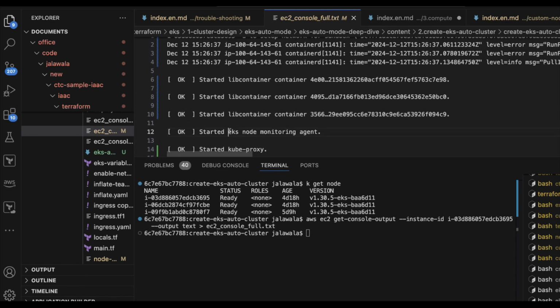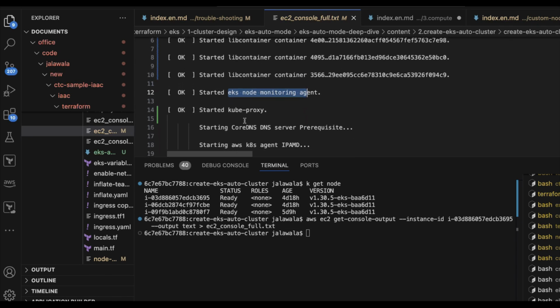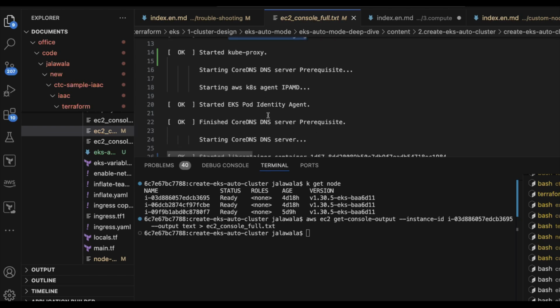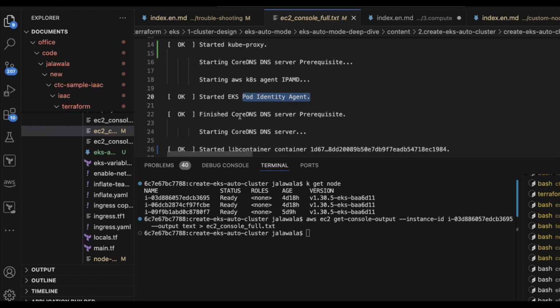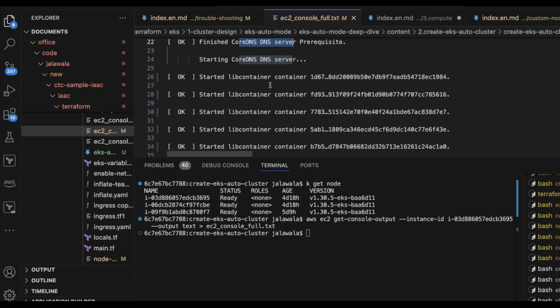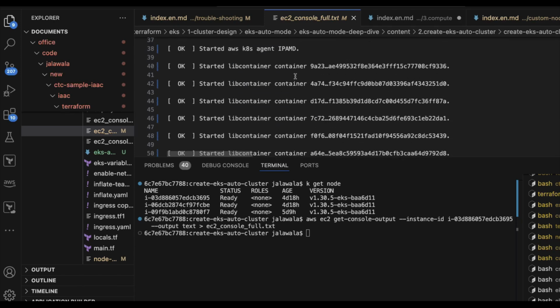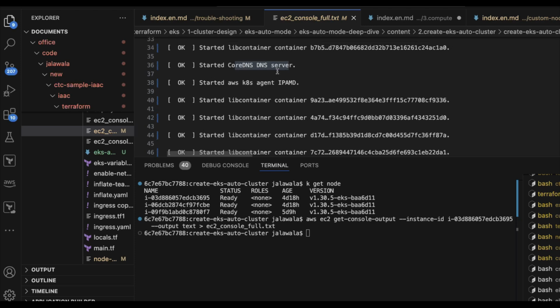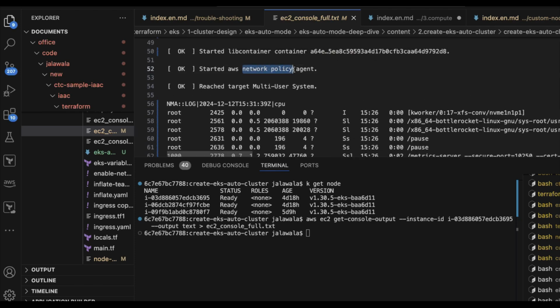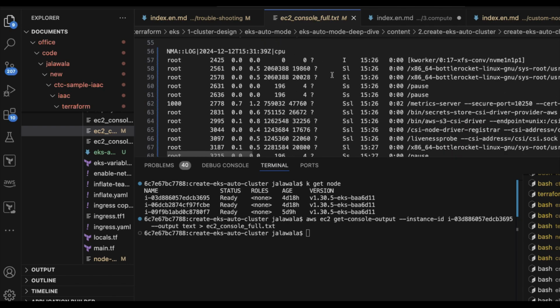You see the EKS node monitoring agent is running, kube-proxy is running, CoreDNS, the AWS Kubernetes agent, IPAMD, the pod identity agent, and the CoreDNS server. All of these are running as systemd processes, and it's also running some containers on the node. This is very useful data. Even the network policy agent is running because we enabled this using the config map earlier.